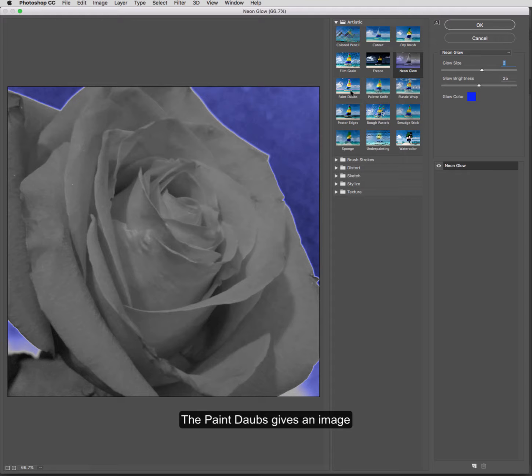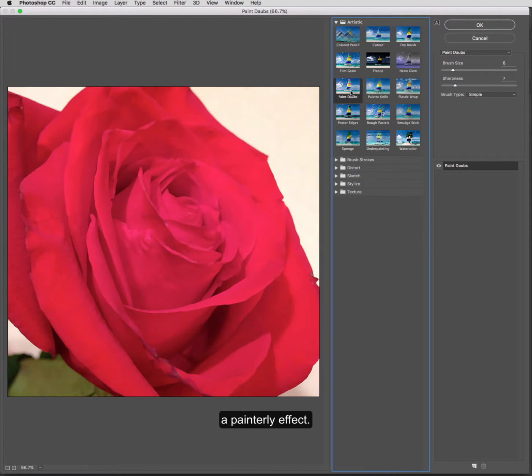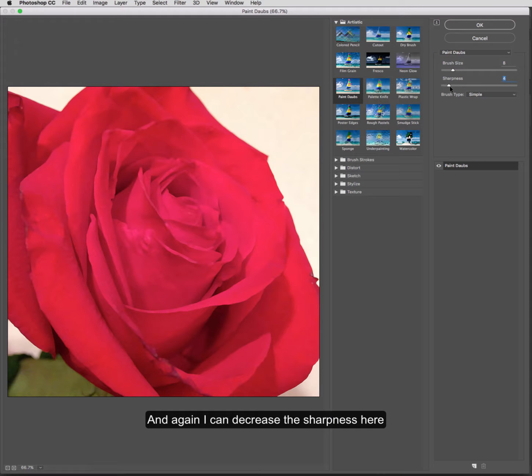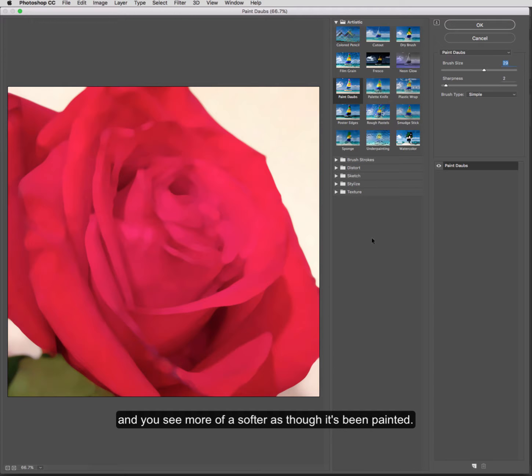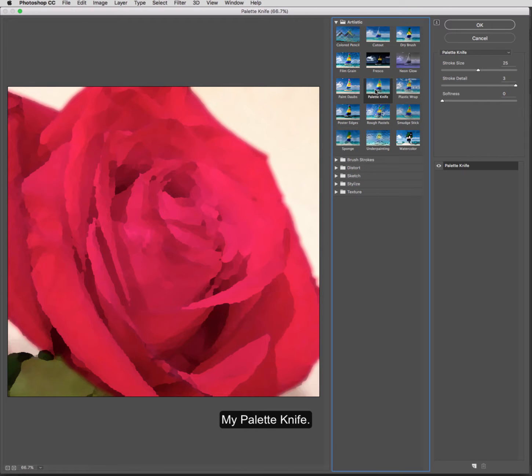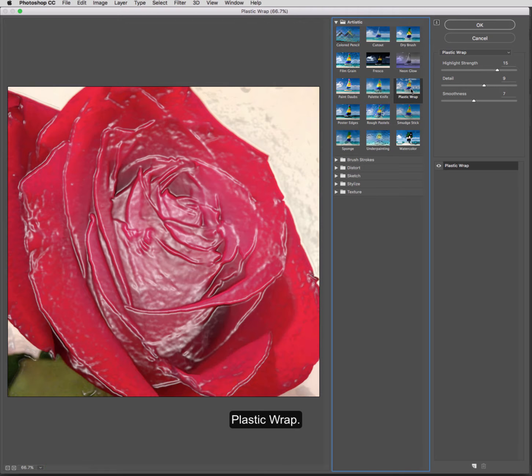The paint daubs gives an image a painterly effect, and again I can decrease the sharpness here and increase the brush size, and you see more of a softer, as though it's been painted. My palette knife. This one reduces the level of detail in an image and really reveals the underlying texture. Plastic wrap. A lot of people find this one to be interesting. This accentuates the surface details and makes the contents of a layer look like it's covered in plastic, or in this case, covered in ice.